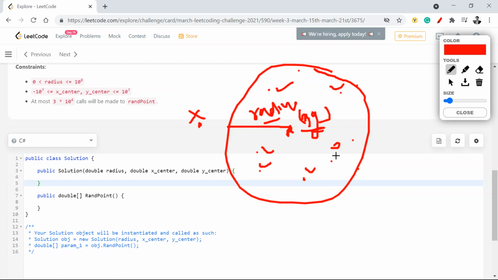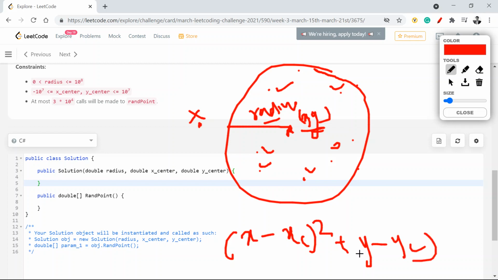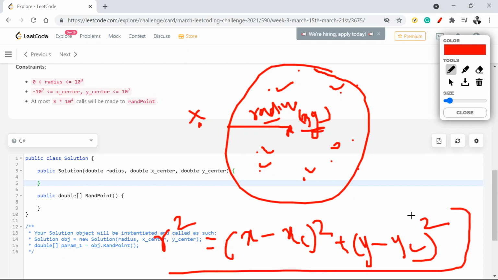This is what I need to return with x and y given to me and the radius value which is given to me. Now, one property of a circle is that if I want to find if any x and y is on the border, meaning on the circumference, the formula goes something like this: x minus the center xc, whole square, plus y minus y center, whole square, is always equal to radius square. This is a property of a circle.